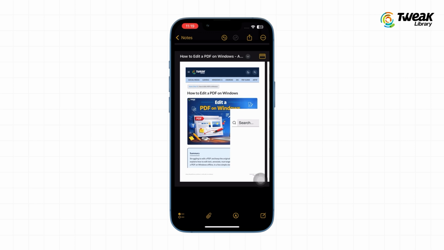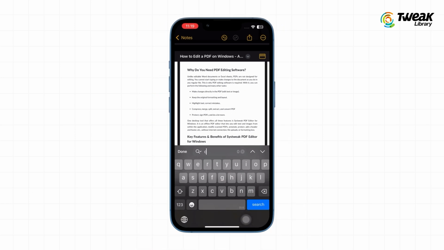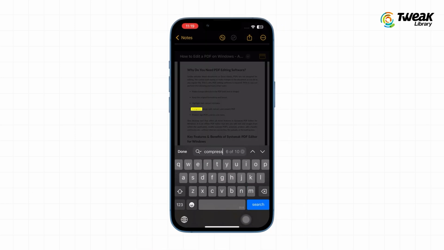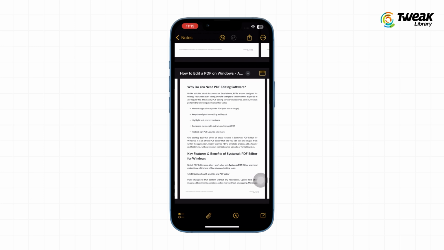One of the best parts about saving PDFs in Notes is that they are fully searchable. This means you can search for any word or phrase and your iPhone will even find it inside the PDF content. So if you are saving articles, documents or any study material, this becomes super useful.